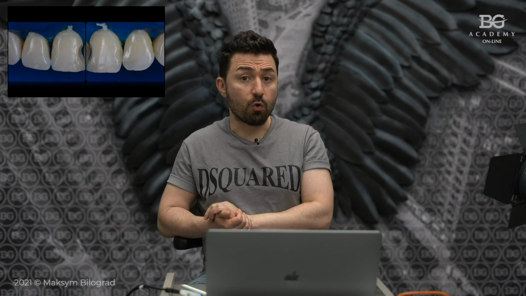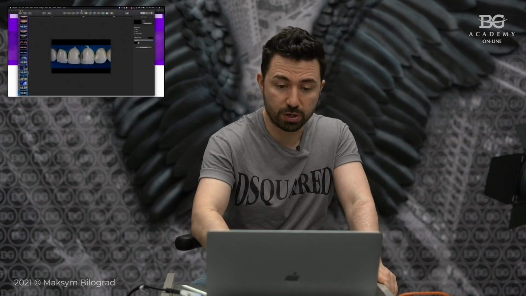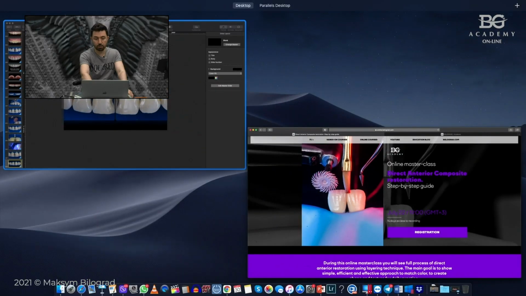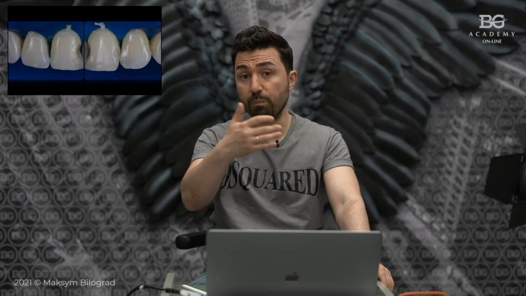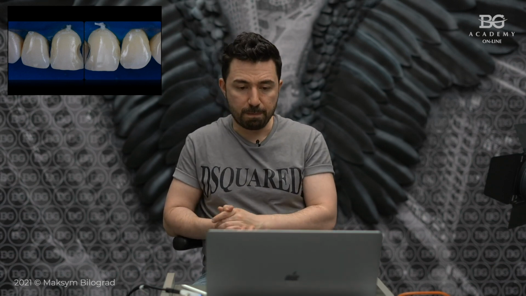composite opacity. This is what we are going to discuss during this online masterclass that you can book and you can see on our webpage online.belograd.com. Here, direct anterior composite restorations step-by-step guide. There will be a pretty big blog about opacity, how to determine opacity, how to control our layers clinically during layering procedures in order not to fail afterwards with opacity determination.